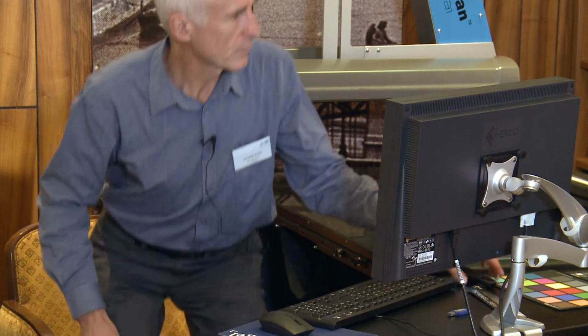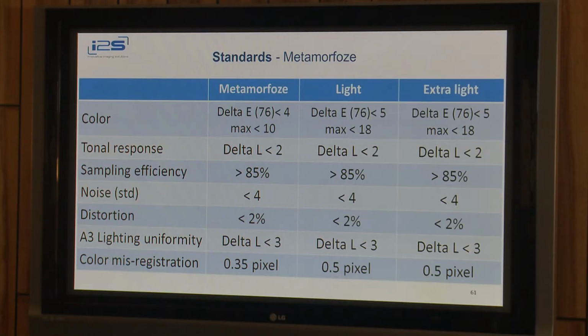It should be enough. If you check here, there is nearly no difference, except on the density. All these numbers are the same between Metamorfoze and Metamorfoze Light. The only difference is a slight difference here in the color misregistration, and another difference in the color accuracy. I mean, this may be a problem sometimes, but there is no main difference between Metamorfoze and Metamorfoze Light.